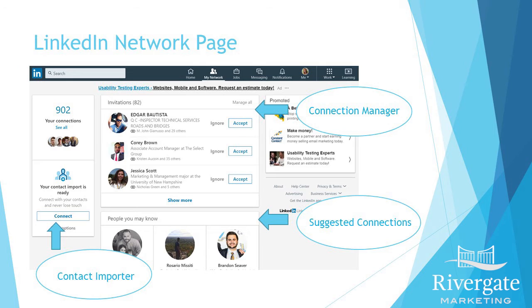Rule of thumb for LinkedIn connection requests: while you want to build your network, it is important to make sure the connection requests you're accepting are meaningful contacts. Don't feel obligated to accept all requests, especially if they're coming from people in different areas, industries, or professions, or from recruiters. Below the Connection Manager are suggested connections that LinkedIn has found for you.